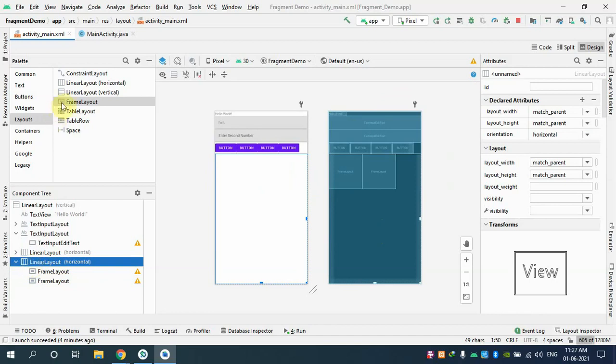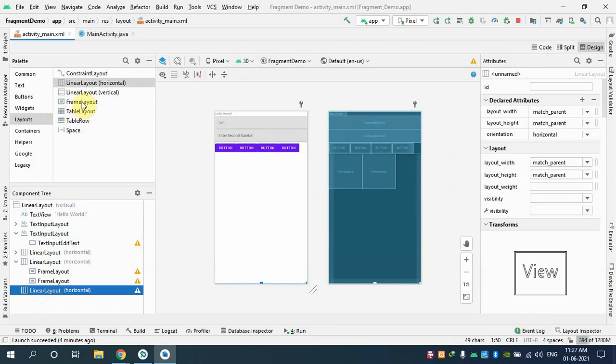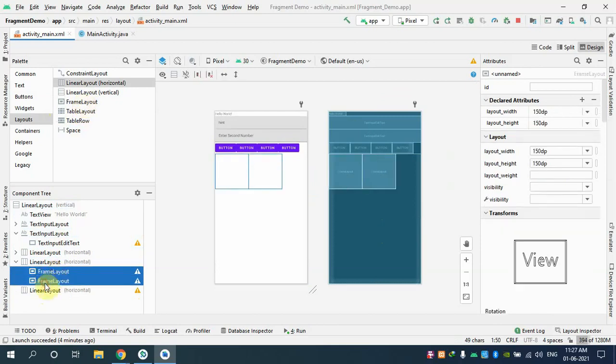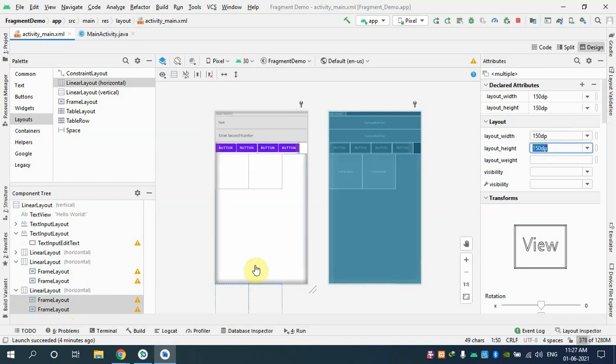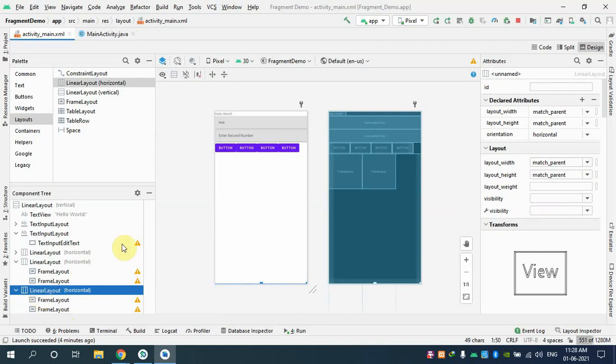Next one is going to be again one more linear layout, horizontal. And inside that, I'm going to put another 2 frame layouts. So I'm going to just copy these 2 and paste it here. I know that it is not following the width, so let me just fix that also. Width 150, height 150. And let me just change this layout also, wrap content, wrap content.